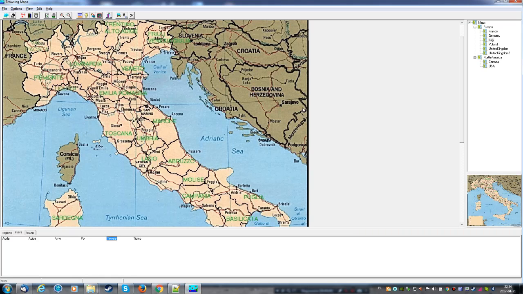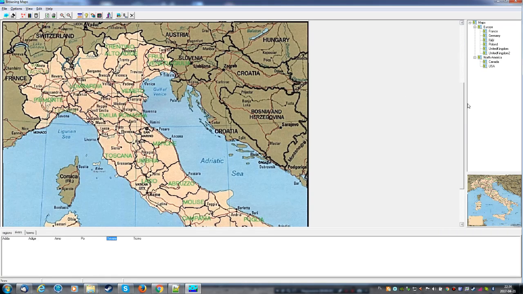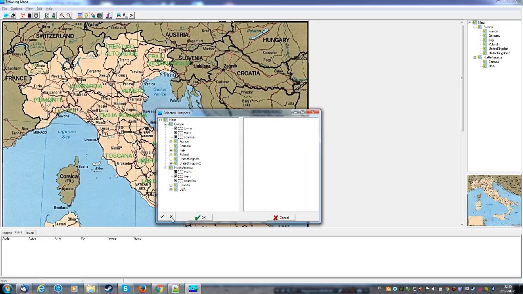What does it mean? Let's say that I want to test my knowledge of Italy. Now I pick this. First, we remove all the icons. And then let's say I want to be tested just on towns and regions of Italy. Select one. And okay.